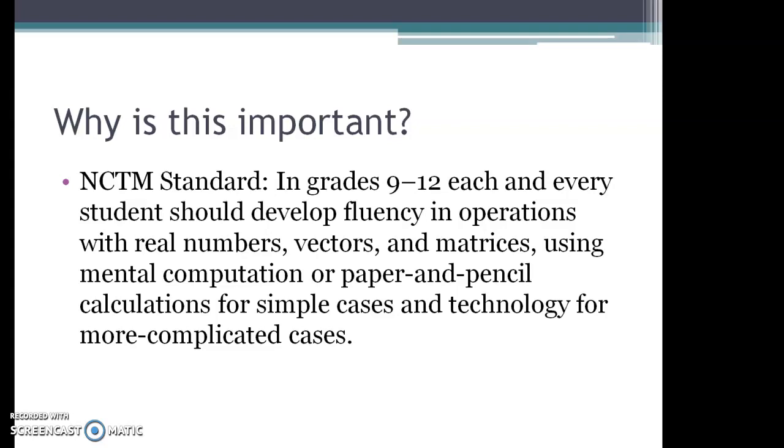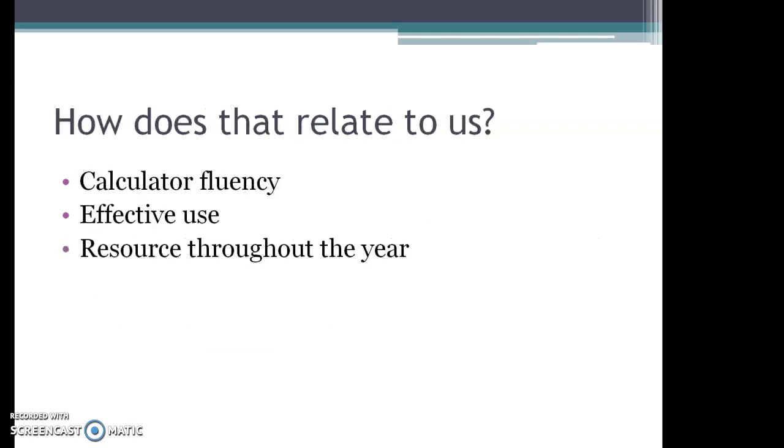Let's begin. So why is this important? The National Council of Teachers of Mathematics states that every high schooler should develop fluency in operations with real numbers, vectors, and matrices, using mental computation or pencil and paper calculations for simple cases and technology for more complicated cases. But what does this mean for us?